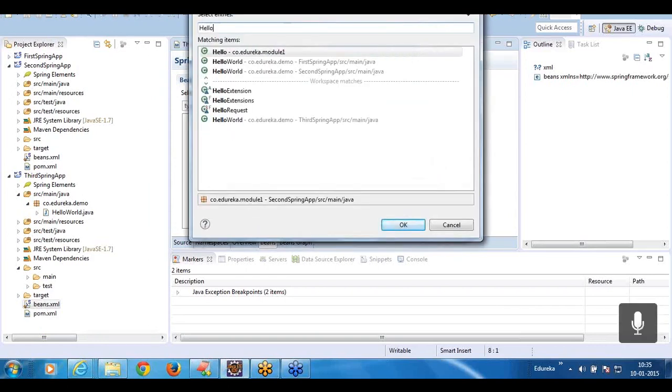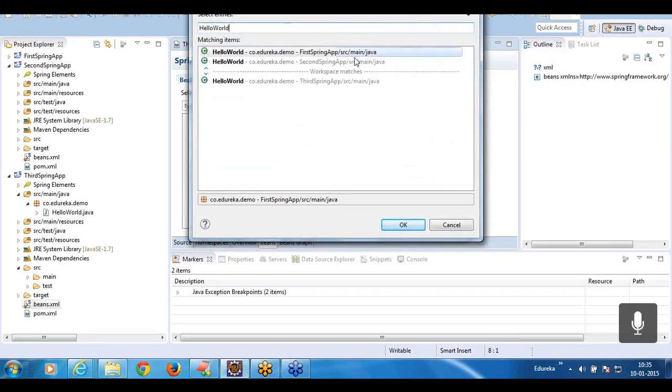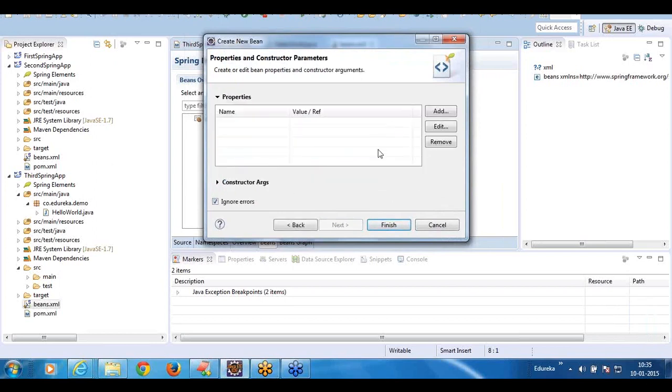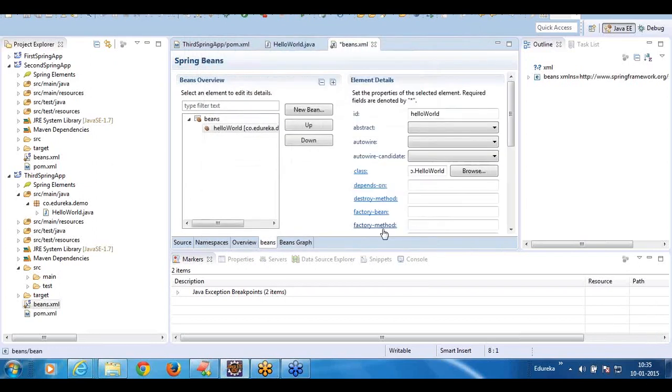So it is Hello World, which is in third Spring application. Okay, I have three Hello World classes, but I am interested in Hello World of third Spring application. I do not have any parent because it is not extending from any other class. Say next, and you do not have any properties to set. So I will say finish.